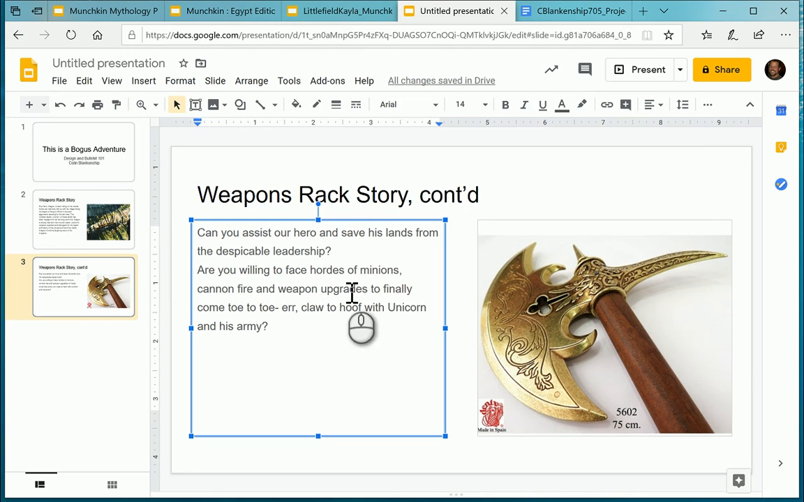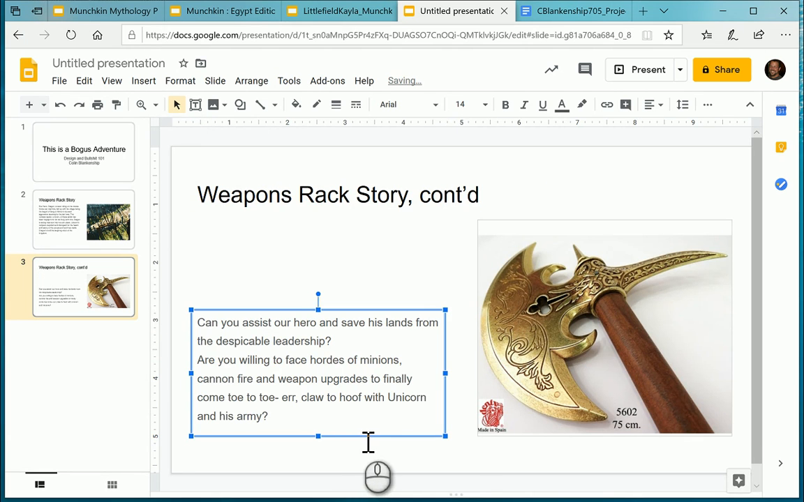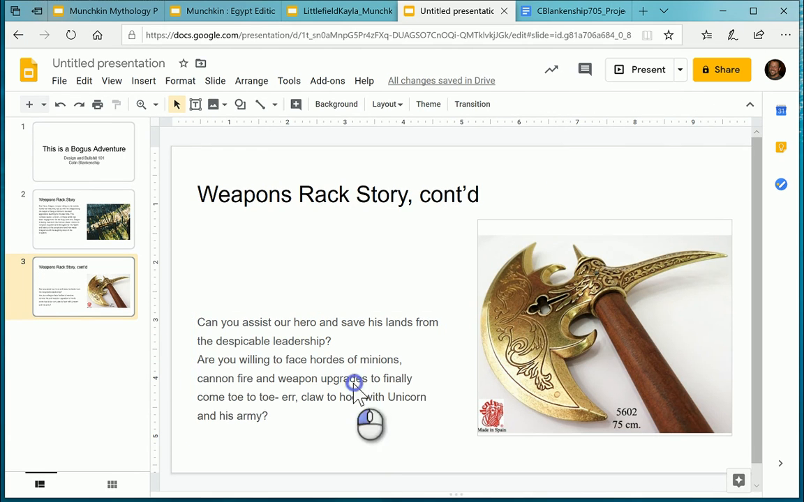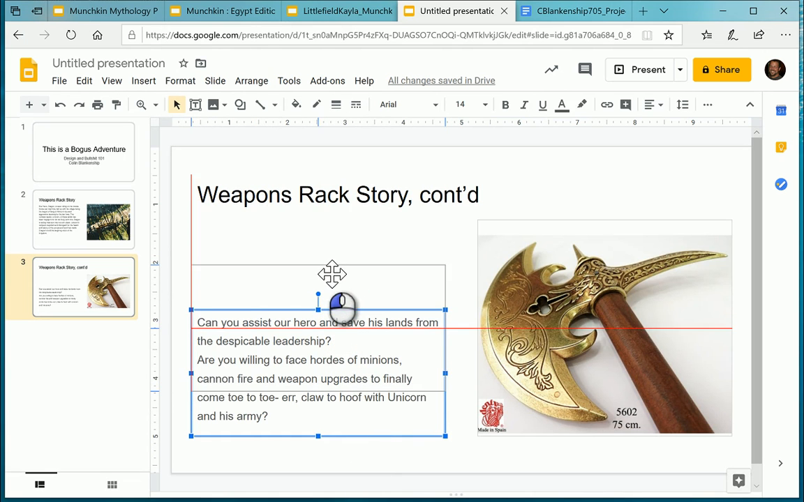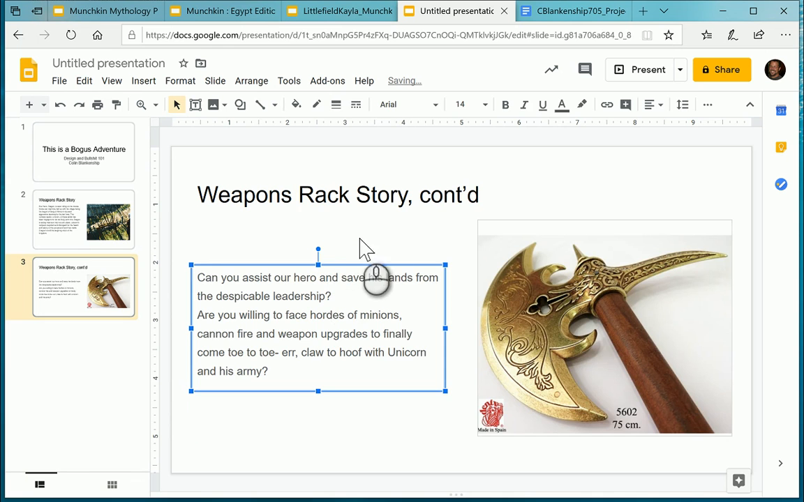Now this text, I think it's too high up, so what I can do is just scrunch this down a little bit, and then I can center this. Click, click. And center this over here. So there's the rule of thirds here. And so now that looks a little cleaner.